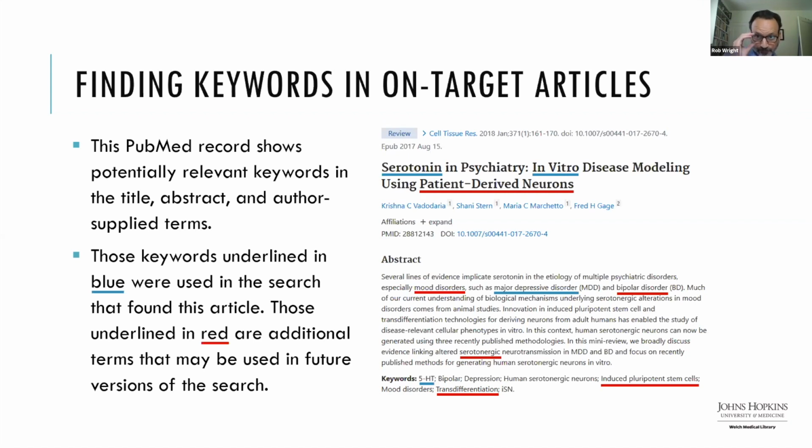But as I looked at it, I saw that the underlined terms in red should really probably be included in my next iteration of this search. So terms like patient-derived neurons, induced pluripotent stem cells, and transdifferentiation are pointing to in vitro techniques that really might be valuable. 5-HT, oh, that was already found. I had that synonym. But what I didn't have was serotonergic. And that's a word variant that I should probably include as potentially useful.